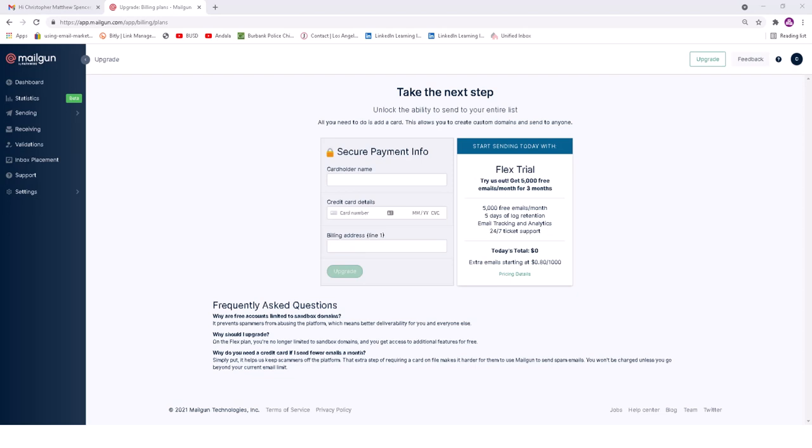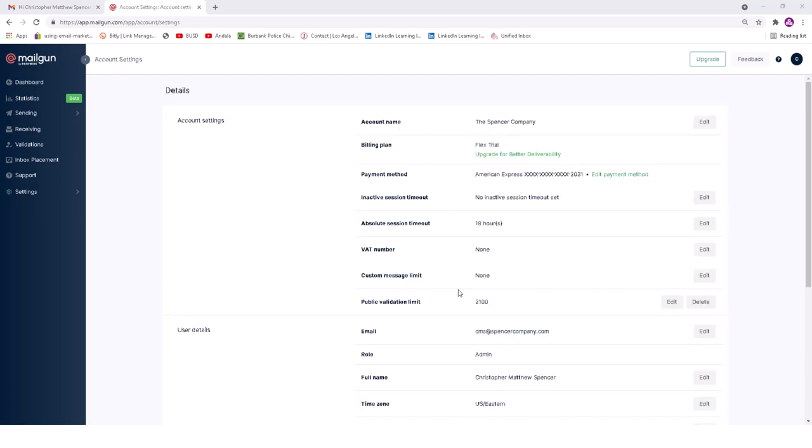Okay, looking up my American Express information. Okay, so what I'm going to do now is pause, and then we'll come right back after I finish putting in the card info. Okay, I've gone ahead and completed my American Express card addition to upgrade the account.